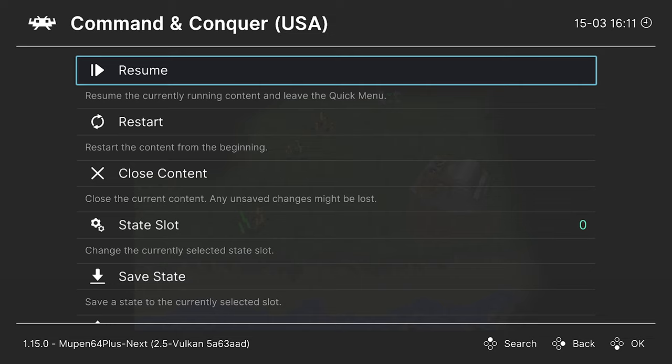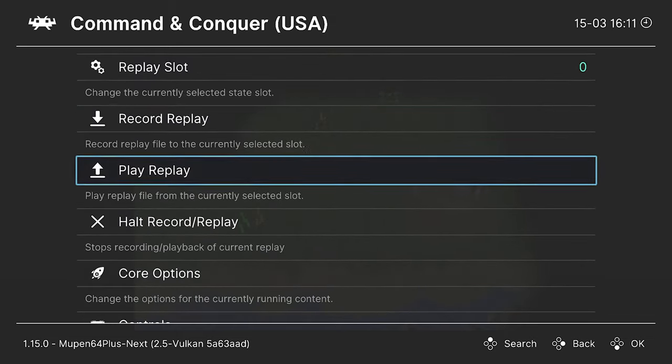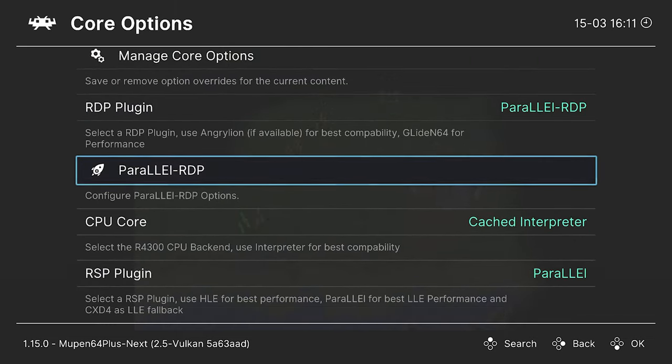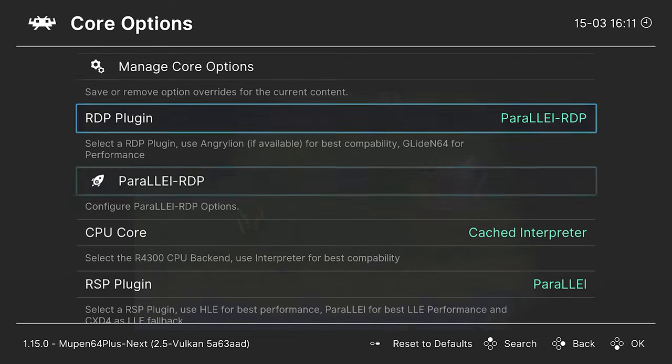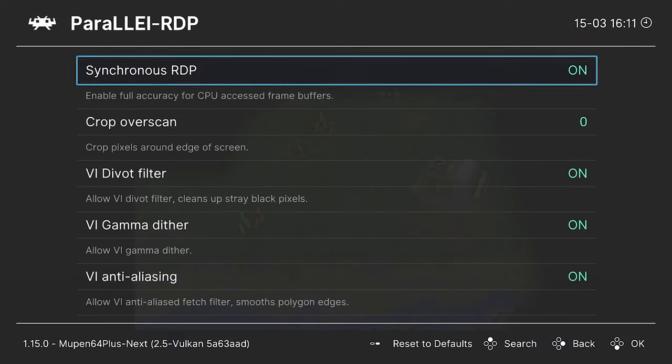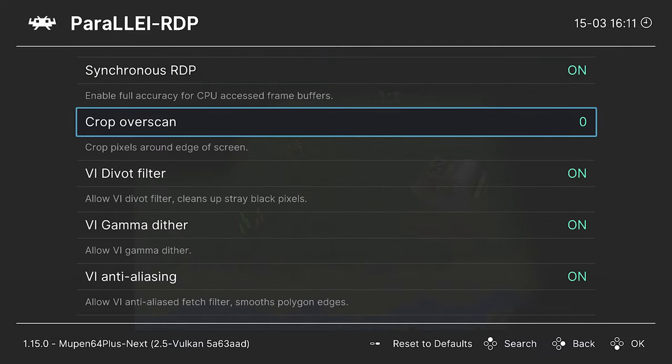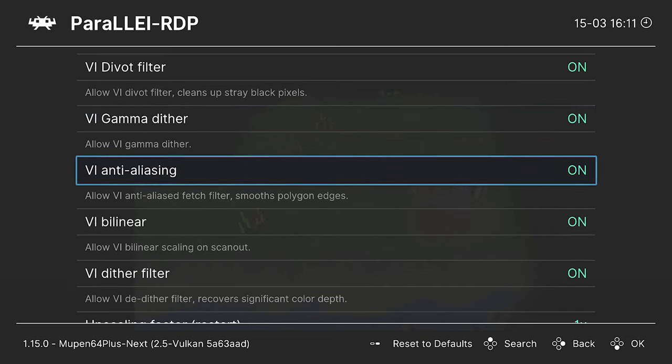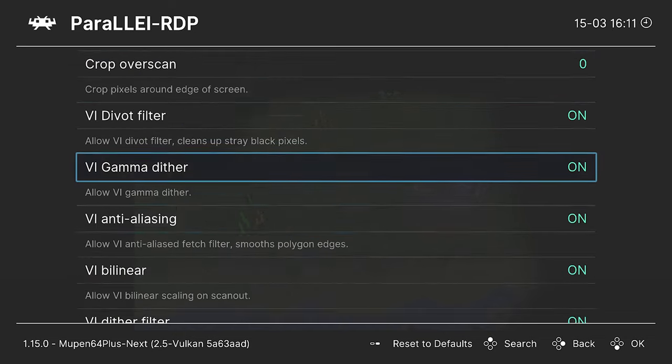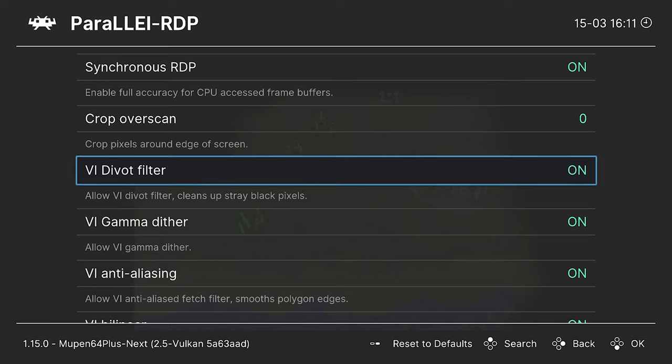But anyway, going back into our core options here, we have a new parallel RDP subcategory here that we can now change settings in now that we have the RDP selected as parallel. So we're going to leave synchronous RDP alone, leave that one on. You can crop overscan around the edges of your screen if there happens to be garbage data anywhere. But now we have a number of VI filtering options that we can enable or disable.